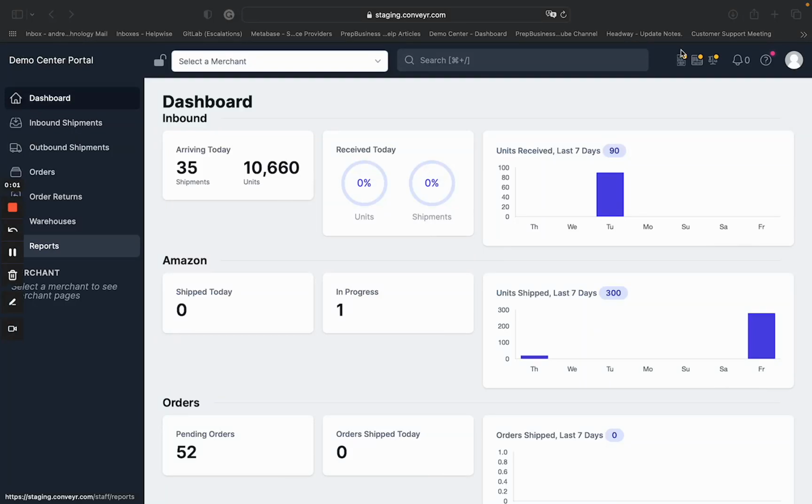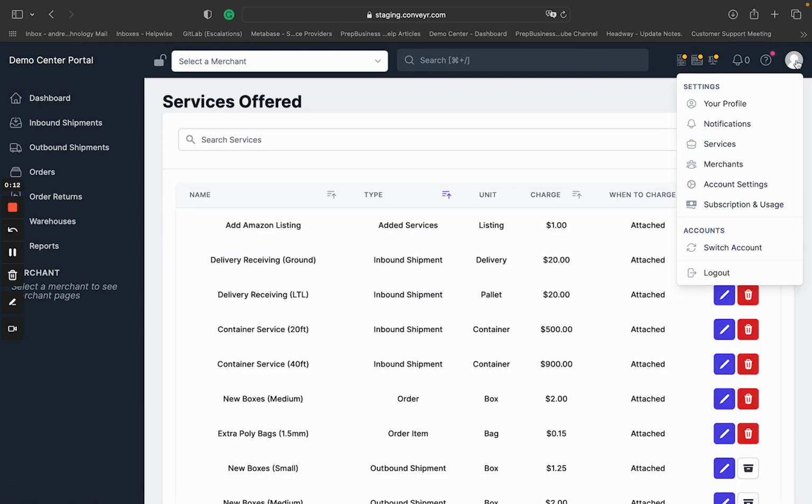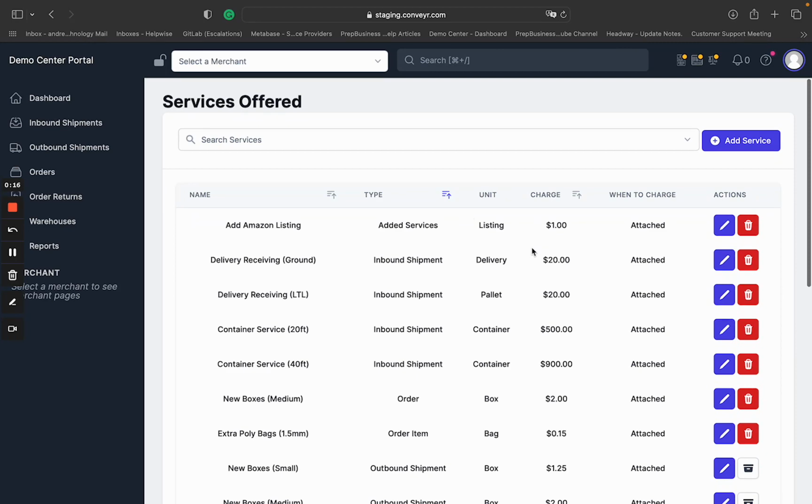Hello everyone. Today we are going to highlight our additional services feature. So let me just walk you through. Here, by coming to the Services tab, let me just remind you that you will have an entire list of all your pre-configured services.